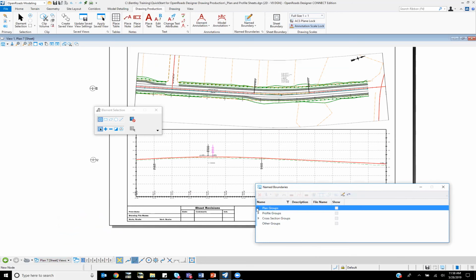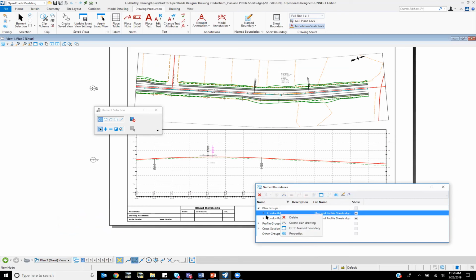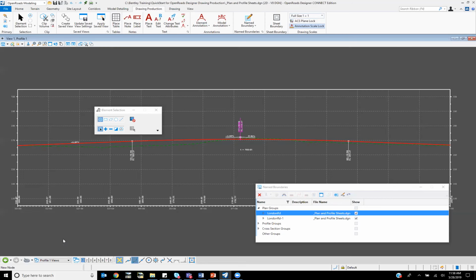And then if you just want to get rid of these sheets, all you have to do is come in here and delete them from the name boundaries manager, or you can delete them from the list of models too.